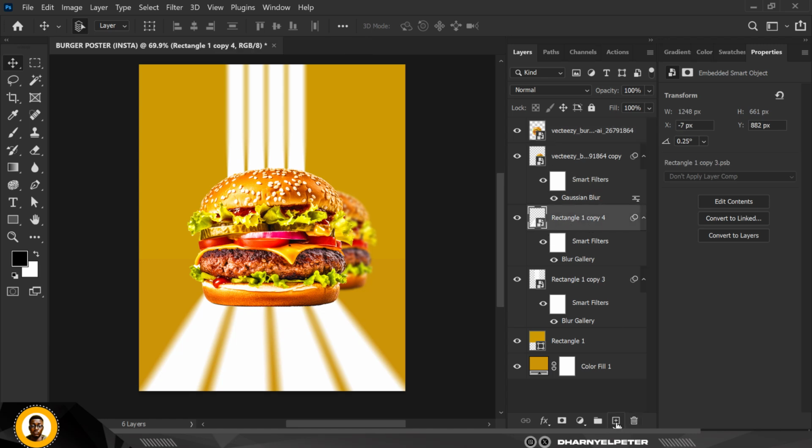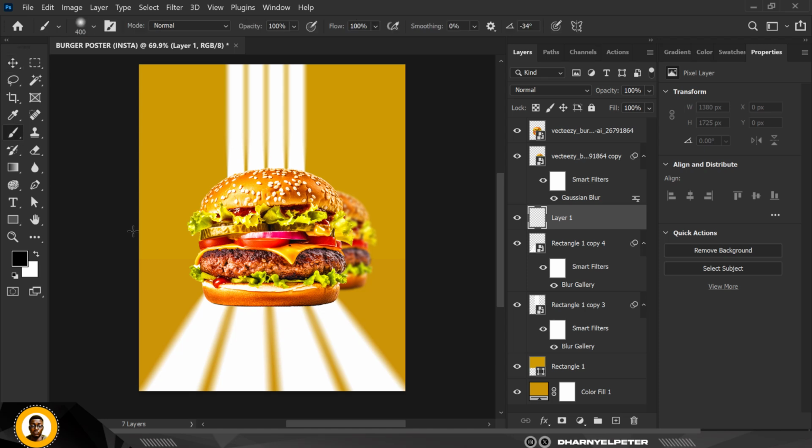I'm just going to come on this layer here like this. I'm creating a new layer. I'm going over to my brush, make sure your caps lock is turned off and you're selecting the black color. Just click twice, right, to create a shadow.